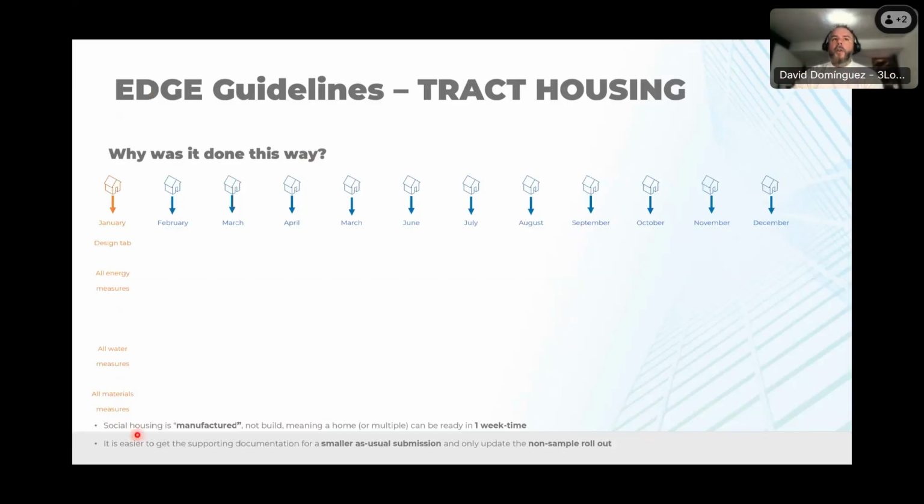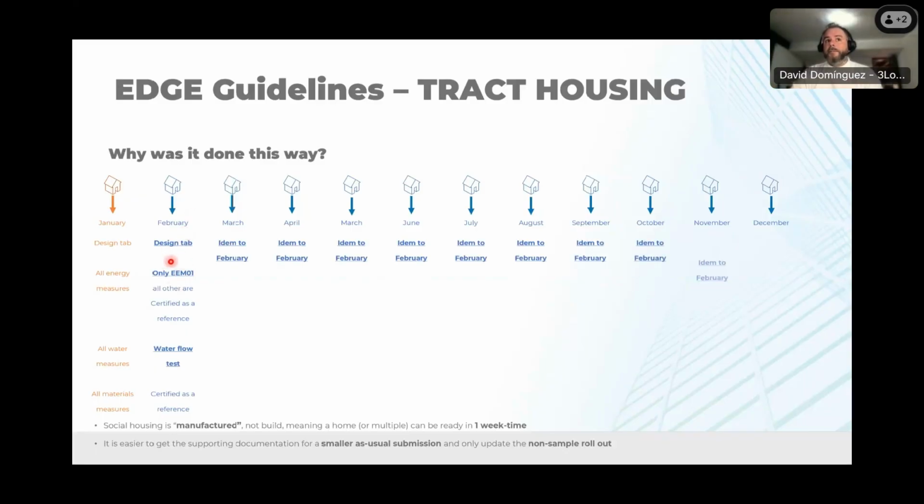Remember, you go for the regular certification for your sample. The orange one represents the sample. It is really easier to certify in the regular process with your sample when you have a smaller group instead of 1,000 units, only a couple of them. And then in February, you only update the design tab, the window to wall ratio measure, and the water flow test. And then the rest is exactly the same as February. You certify as a reference from your sample.